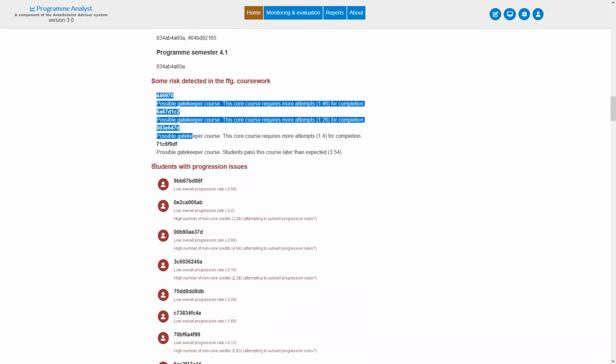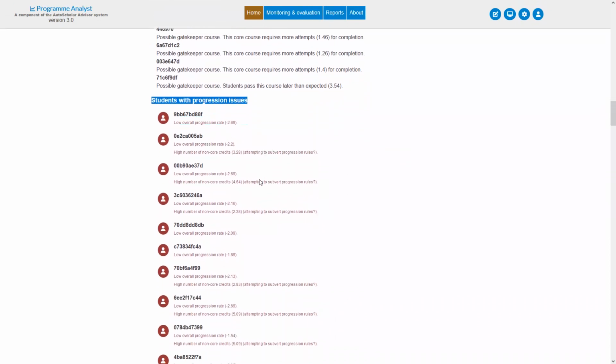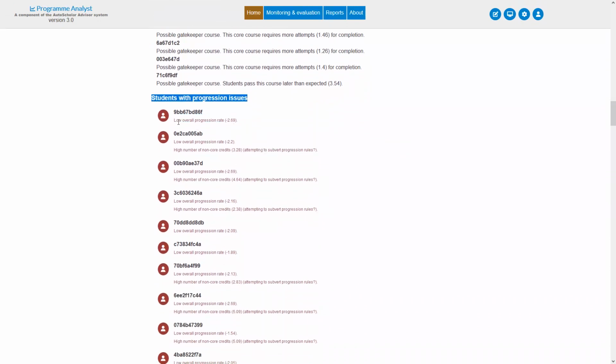Then also among the students, it's looking at each of the students and looking at the number of credits that they are passing and how many of those credits are core courses and how many are core electives and so on. So here, these are all anonymized. So normally it will show the student number here, and it's telling us that this student in particular has a low progression rate and a high number of non-core courses.